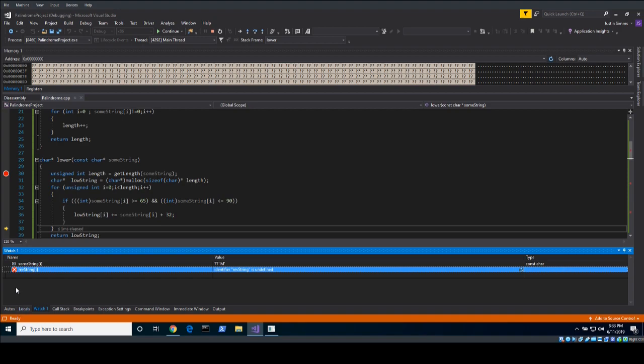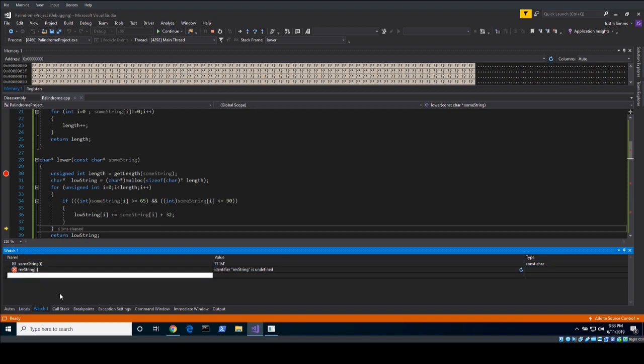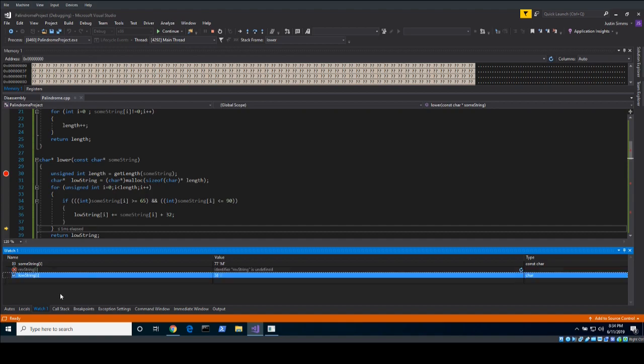All right, so now for that, remember we're talking about the watch. We can say low string I is 58. So how in the world did we get 58 from that? Okay. Now some string I was greater than 65 and less than 90. So that's what made it come in here.